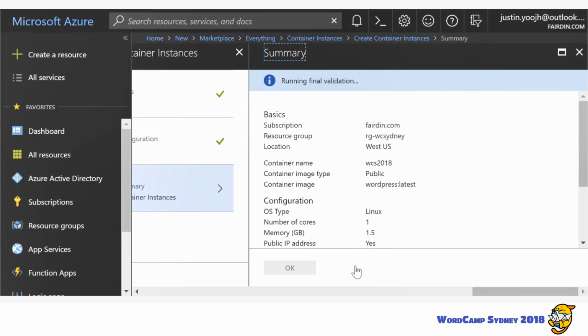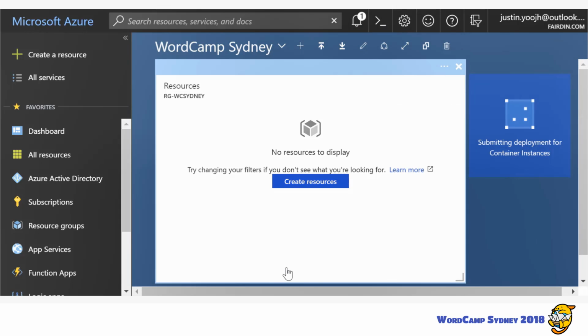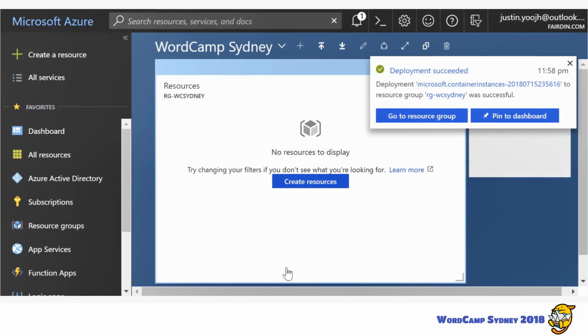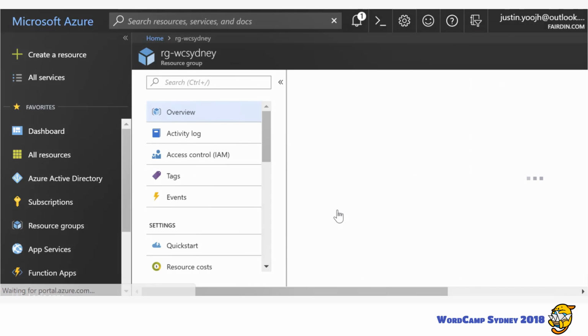Now, all the setup is done, and if we click OK, it will create the container instance. Once it is ready, we will see how the WordPress website is running. So when you click that, it goes into the container instance.